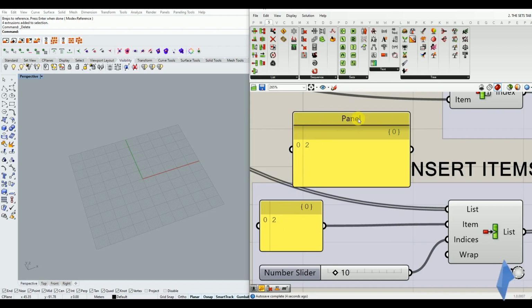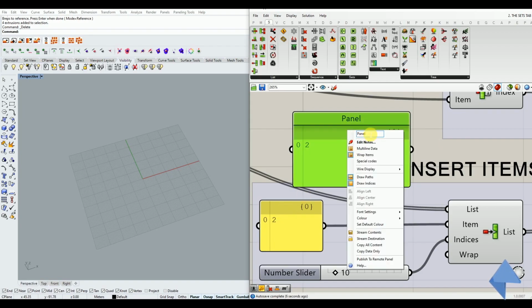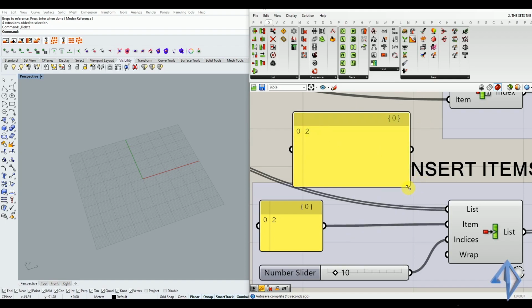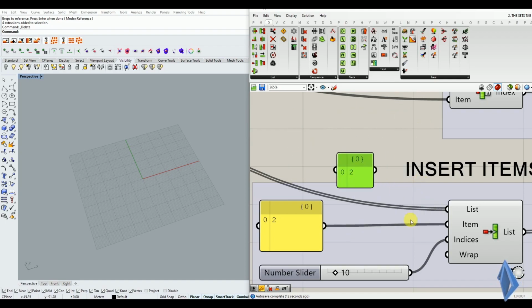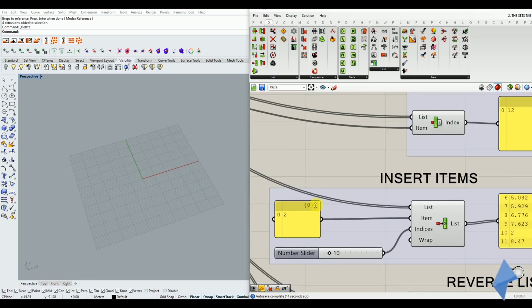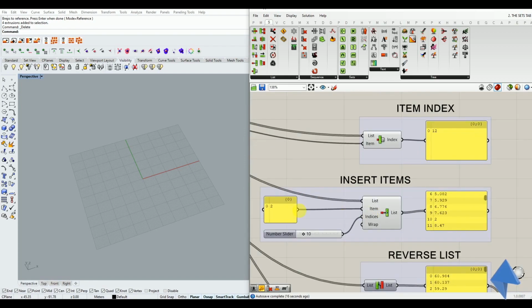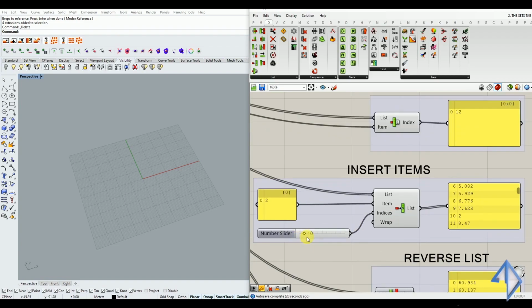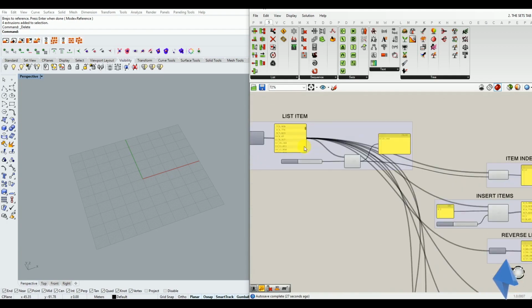If you don't want this panel thing, just select it, do a right click, delete the panel from the top over here, and you'll have the same thing basically. And you can decrease it and use it like this. So I'll delete this for now. And I've inputted this inside the item, and the indices is 10. So at the 10th index, I am inserting this particular item in this list.